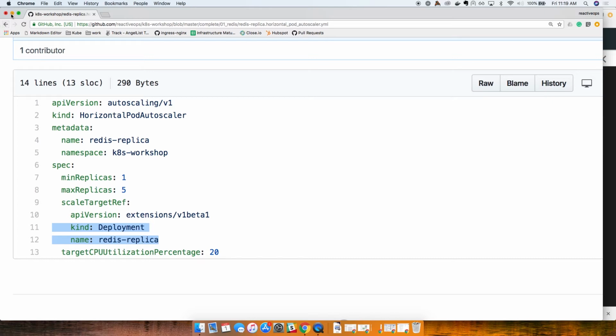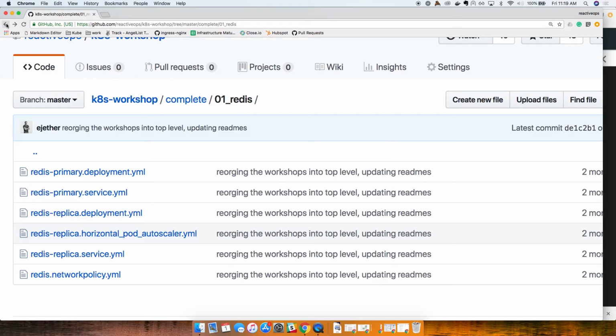So you specify both memory and target memory percentage, and I believe you can only specify one at a time. I'd have to double check on that though.